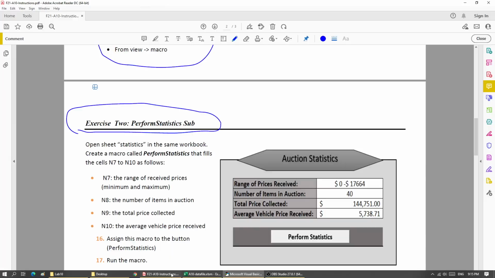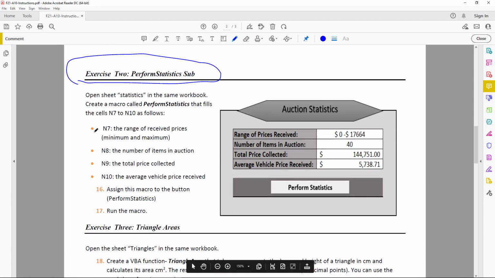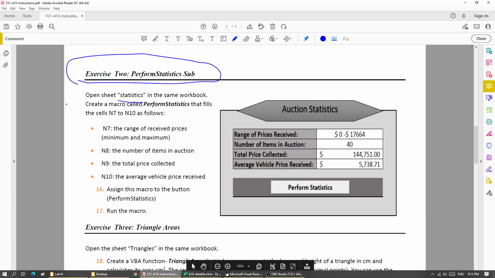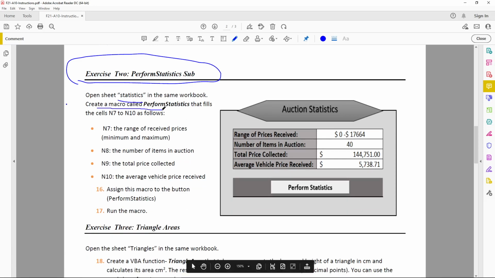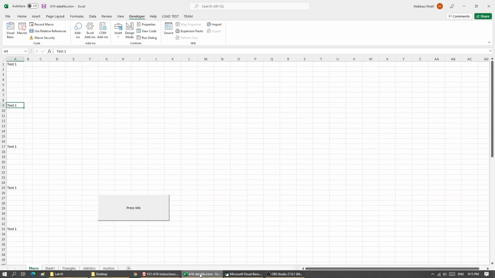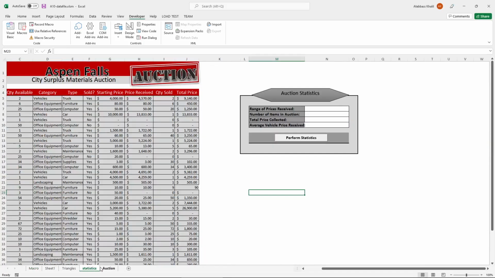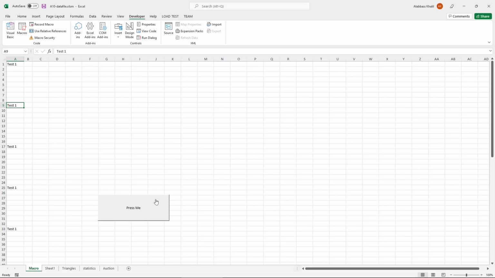So what does this exercise want? Open sheet statistics. Create a macro called perform statistics that fills the cells from N7 to N10 as follows. So we open the statistics sheet. We want to make a function, we want to make a macro. Notice that there's a button here. So just like we did our own button that we assigned, we click it, it does something.